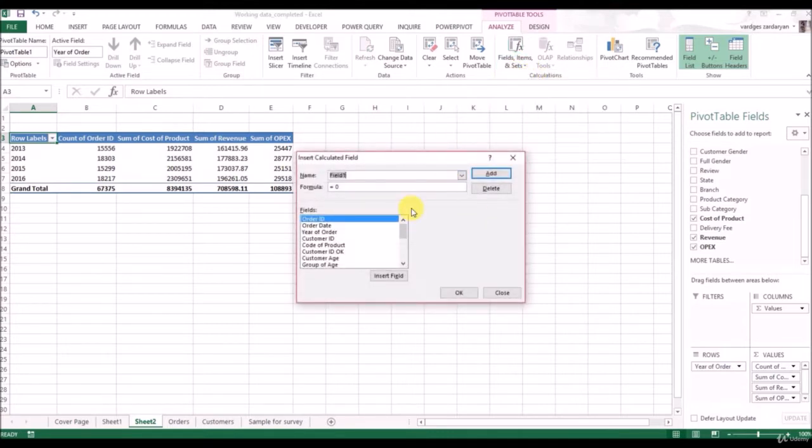Now, in this window, we want to calculate the net profit, which is equal to revenue less operational expenses. Let's define the name, net profit, which is equal to revenue minus OPEX. Click Add. Now, in this list, you can see also the new indicator, net profit.